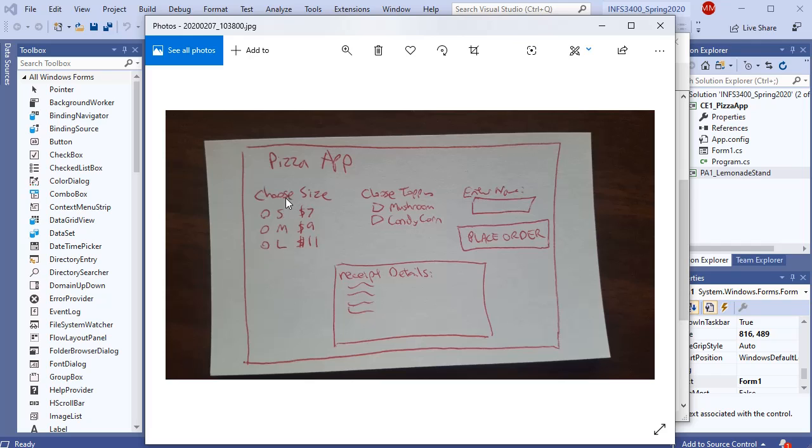So here I have a list of radio buttons to select the size. The reason I want radio buttons is because radio buttons are linked together and will allow me to only select one of the three options. If I use checkboxes here, the user could check small and large at the same time, which doesn't really make sense. When it comes to toppings, I have two checkboxes.